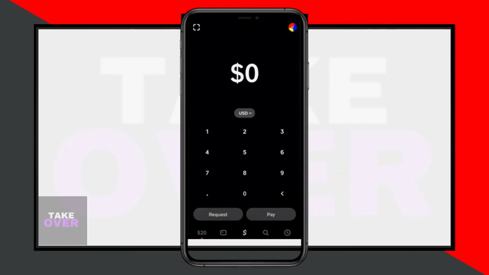In this video, I'm going to show you how to link your BankMobileVibe account to your Cash App for easy money transfers. First, open your Cash App on your mobile device and locate the profile icon in the top right corner. Tap on it to proceed.